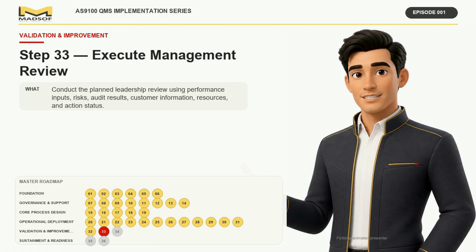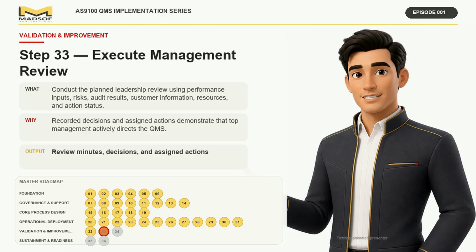Step 33. Execute management review. Conduct the planned leadership review using performance inputs, risks, audit results, customer information, resources, and action status. Recorded decisions and assigned actions demonstrate that top management actively directs the QMS. Close this step with review minutes, decisions, and assigned actions.